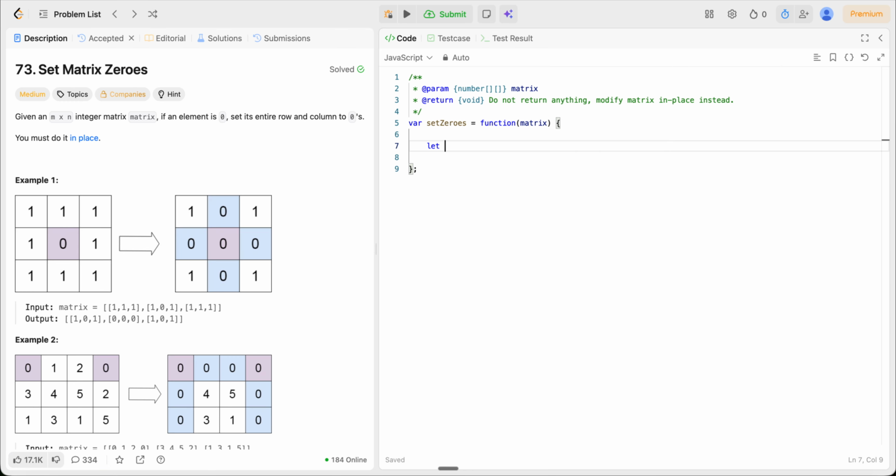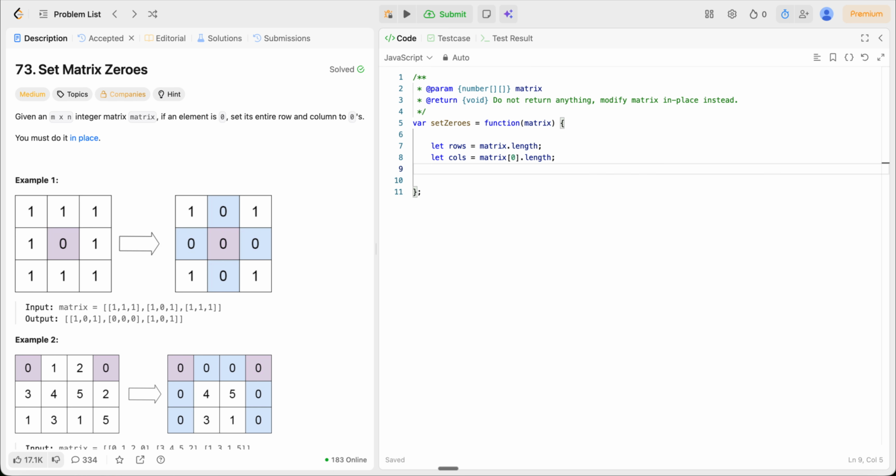So let's say for example, rows is equal to matrix dot length and columns is matrix of 0 dot length. Then we are going to iterate over all the cells.